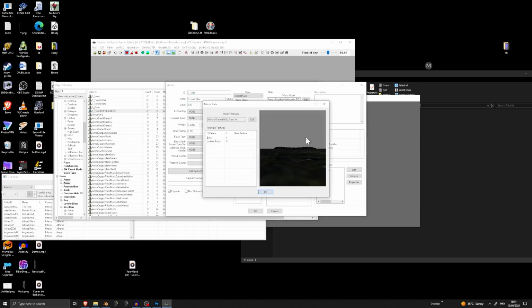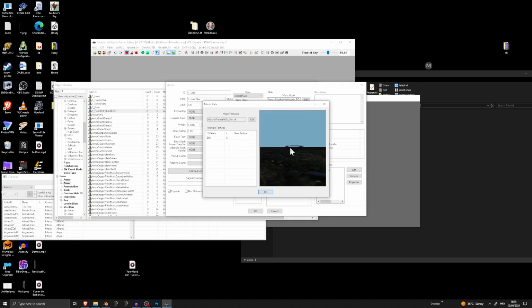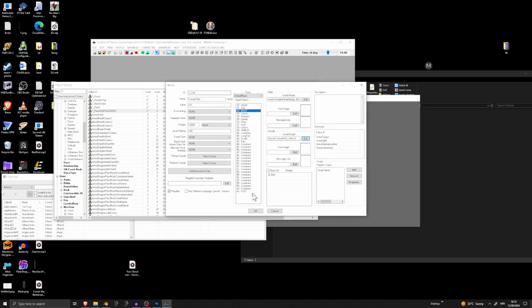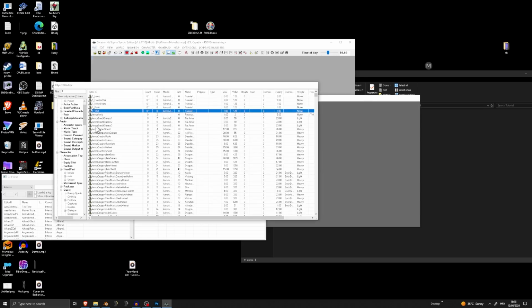Shirt, 1. Ground object for shirt. This one. You see how it's flying a bit, but it doesn't matter. Click OK. OK. No. Yes. File, save. And now, if people go in game, they can already equip it if they know how to use console. If they don't know how to use it, we need to make it craftable.